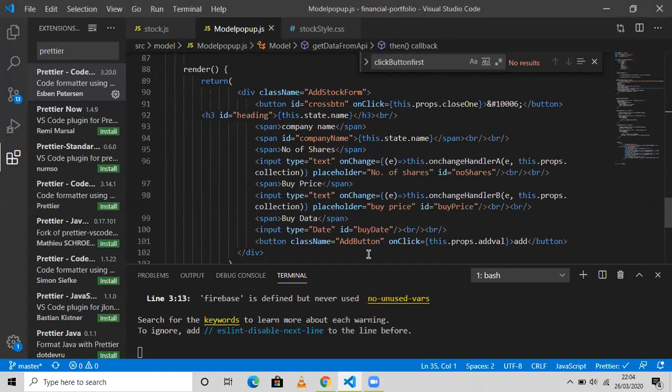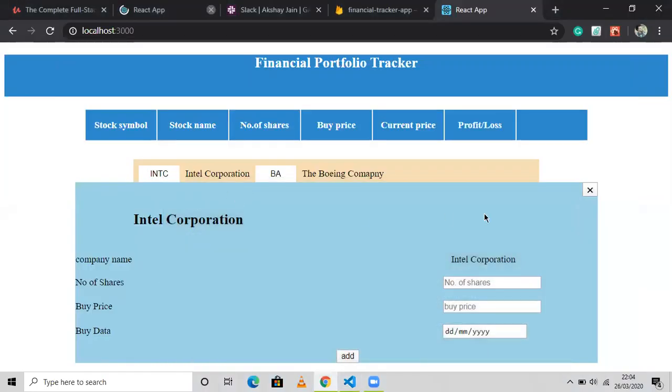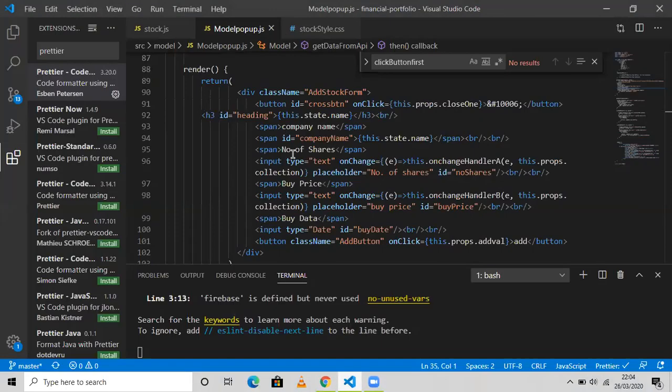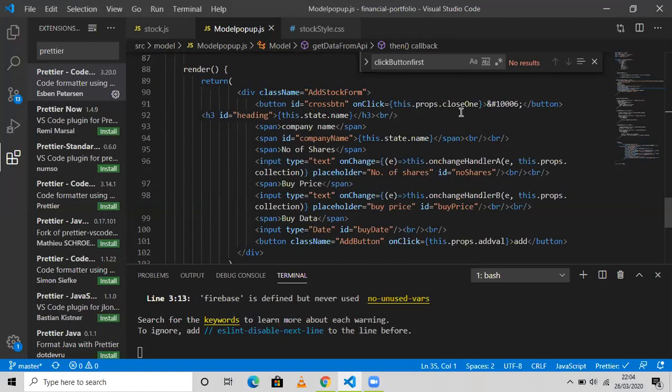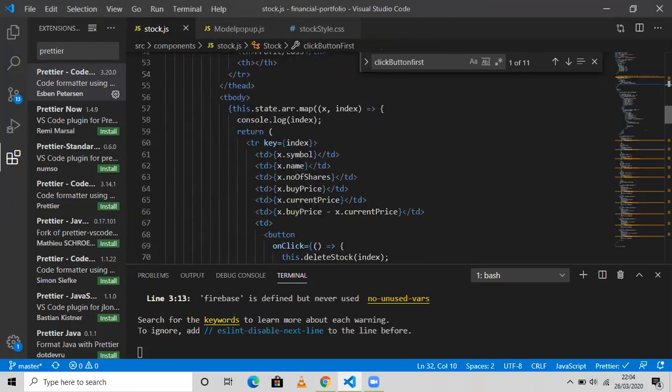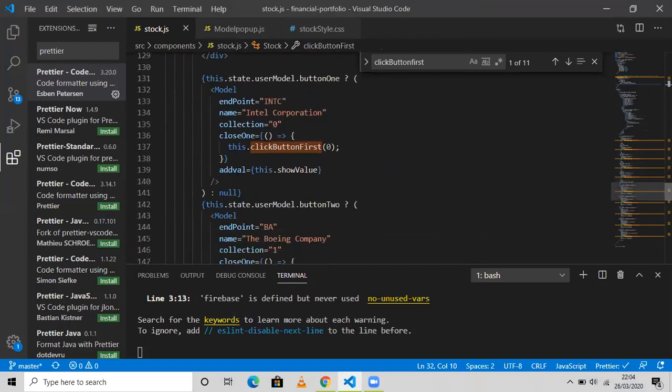Because the modal is in the child, I want to access the parent from the child. So I send the function as props. Yes, and now I'm clicking the button. So this is all the logic behind it. Every logic, that's what I did.